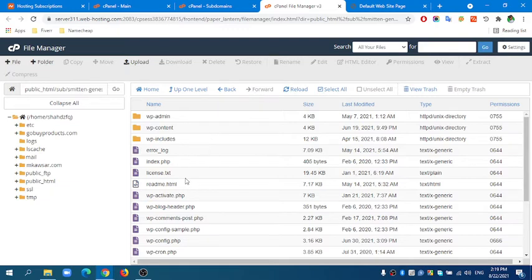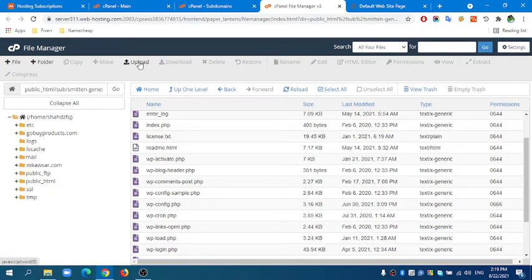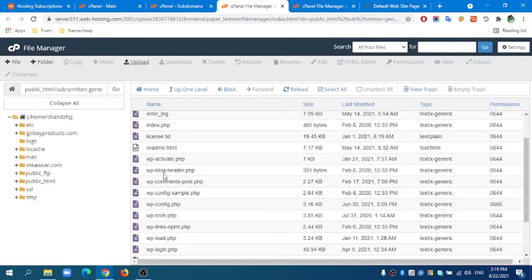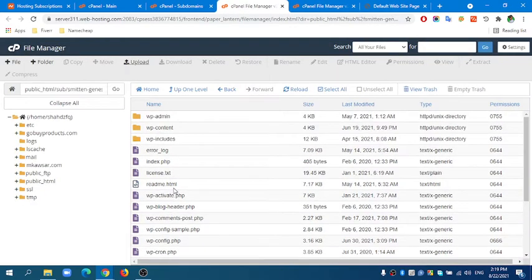So this is very simple for uploading a file here. You just click the upload button and paste this file here. This was my existing website. So the file was there, so I do not need to upload it.